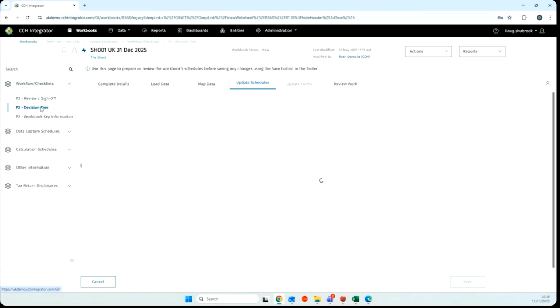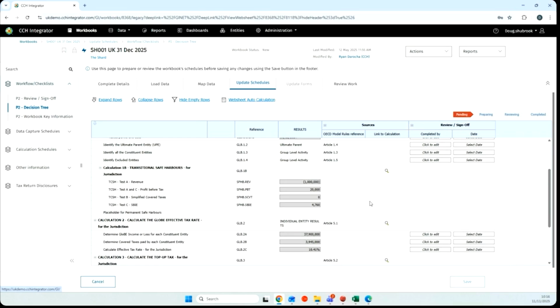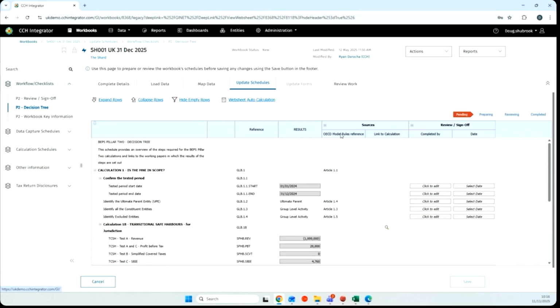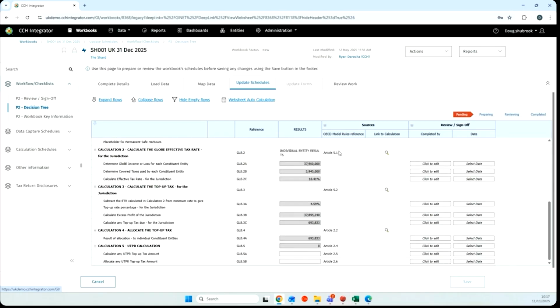Cool. So just going back into the workbook's main start page area. Just going to select onto the decision tree. And again, this is very much the settings behind. This really determines what flows into the calculation for the Pillar 2 side of things. Now, we do also have this OECD model rules reference column, and you can see it essentially follows the rules which the OECD have set with regards to this BEPS Pillar 2 calculation. And you can see the articles that are referenced, so if you do need to look up that particular section of the calculation, you can do so.